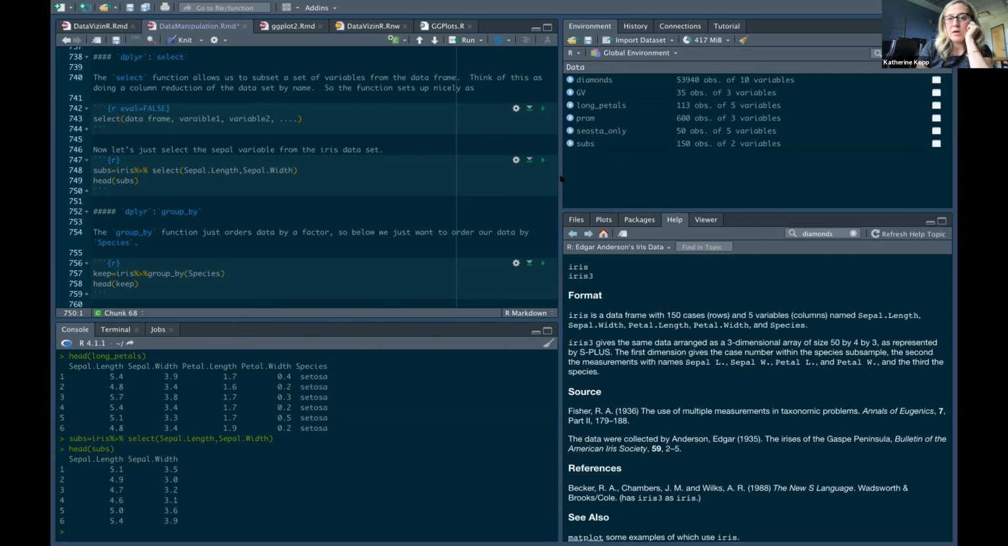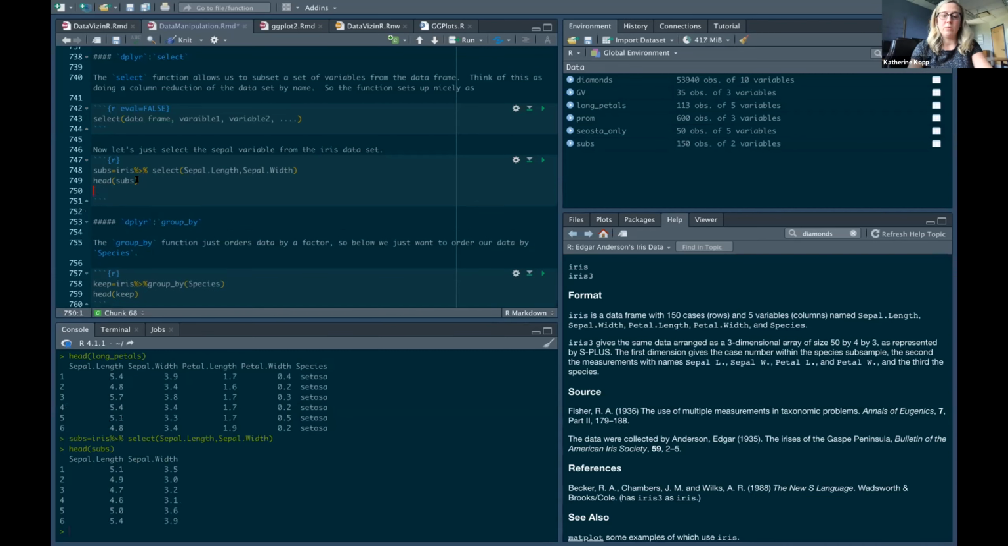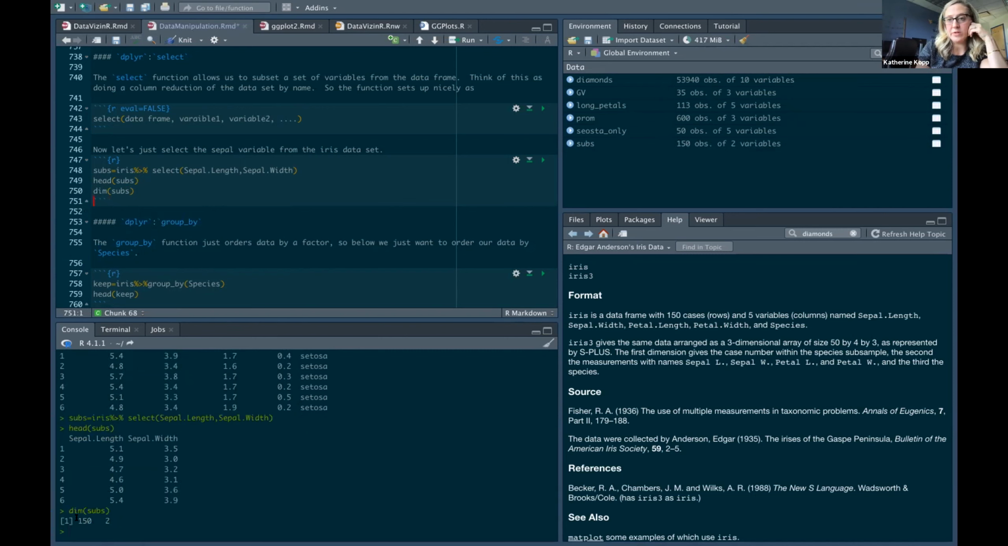We'll go ahead and run dim on subs and run that line. We still have all of our observations when we use the select function. We still have all 150 rows. We just are now only going to look at two columns of the variables there because that's all we really need to keep.